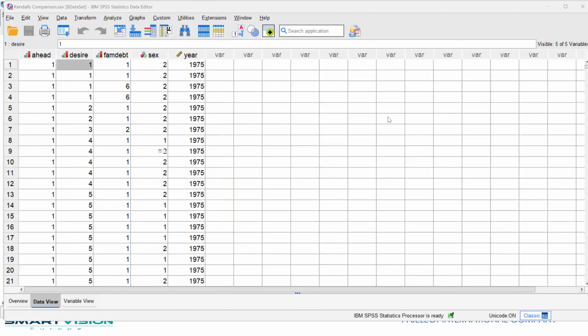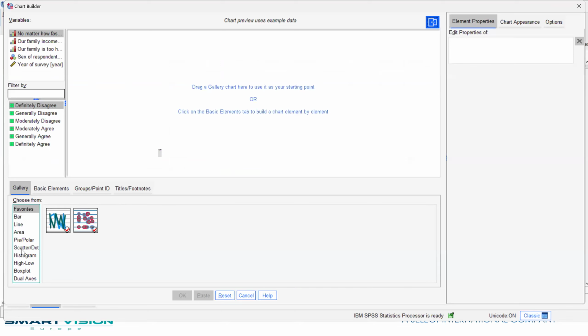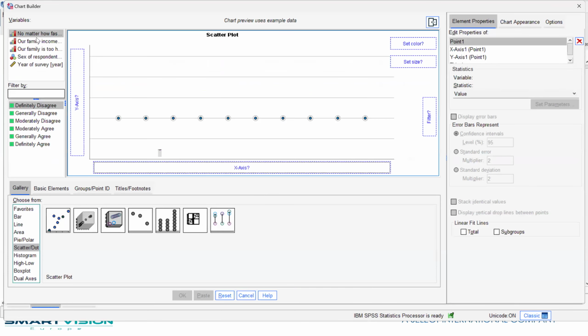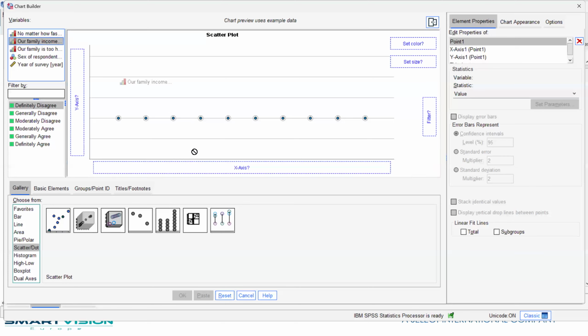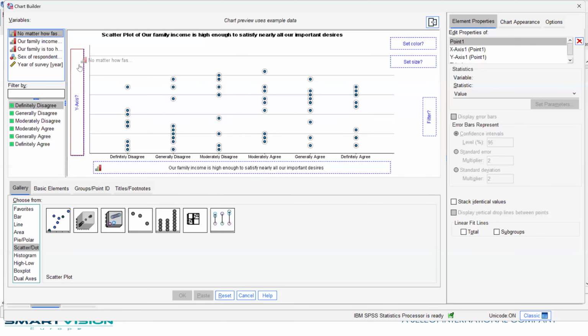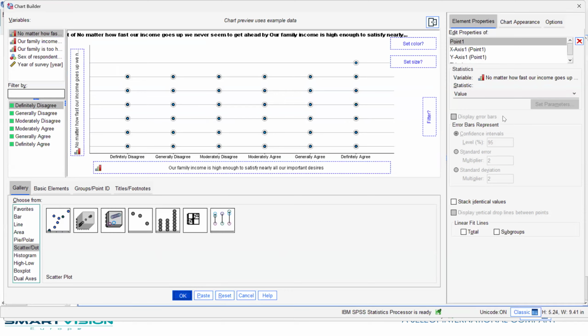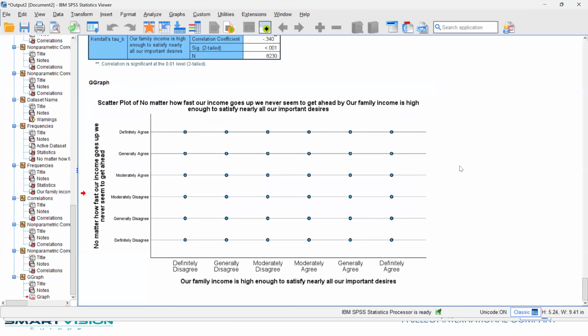So that means I'm going to get a very strange scatter plot when I try to do one of this. If I say, okay, let's look at family income along the bottom, and put no matter how fast our income's going on the top, and click at this, you get this type of scatter plot coming out. Because there's at least one person who definitely agrees with this statement and definitely disagrees with this statement, and one person who definitely disagrees with this statement and definitely disagrees with this statement as well. Now, for all we know, there's only one person there, but there might be 5,000 under this point. We just can't see them all.